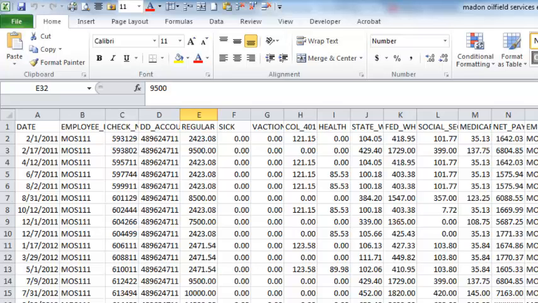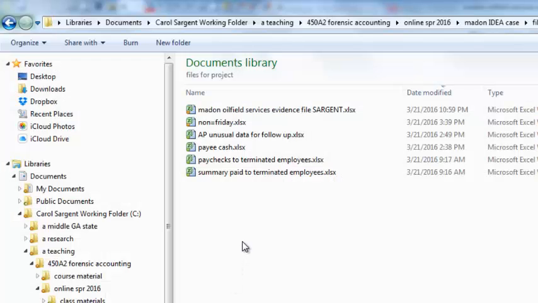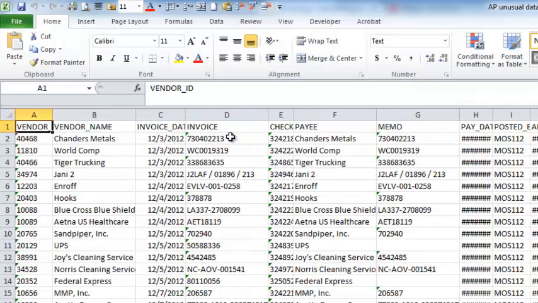What I want to do now is to pull in the data from the accounts payable research that we did and show you how to do the pivot table so that you can isolate the vendors that appeared to have suspicious activity that we would want to have the client research. Let's go to our folder where we exported the files out of IDEA, and we've got the AP Unusual Ideas for Follow-Up.